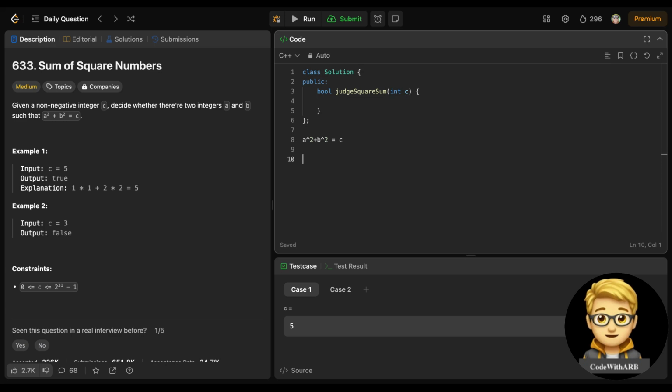So how can we do this? If you take this question as a sum of two numbers equal to c, and relate it to the two sum problem, it would be easy. In two sum problems, we iterate over the whole array and see which two numbers can form the specific target, which here is c. Here we can do similar things, because we need a squared plus b squared.